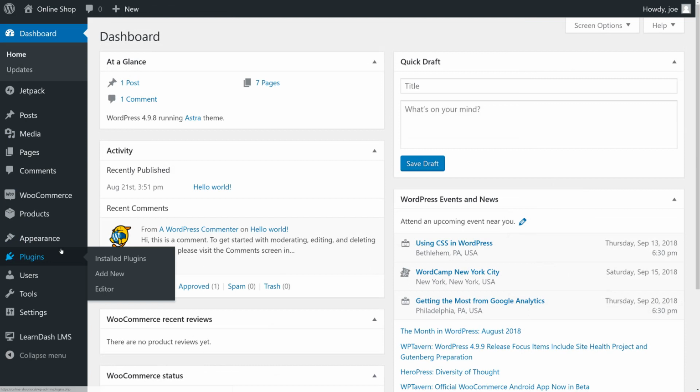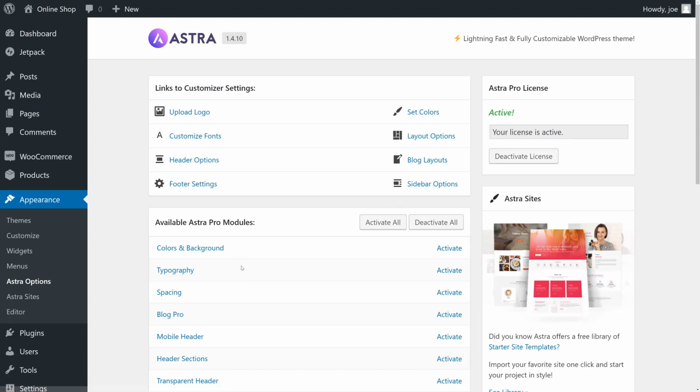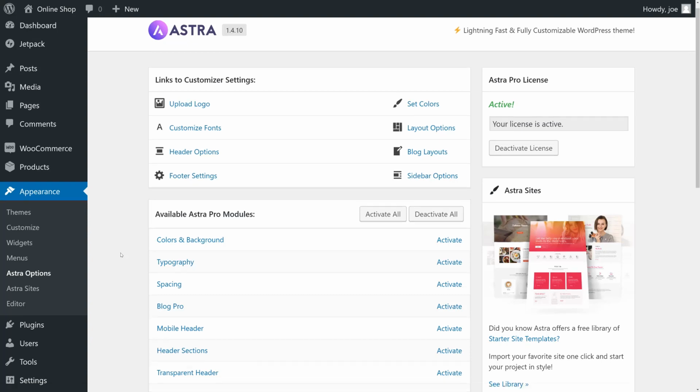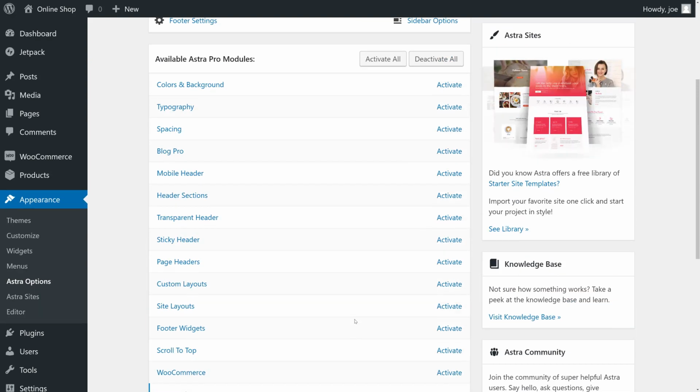If we go to our dashboard, you'll notice that under Appearance, we have some options. Astra offers a free version of the theme as well as a pro version of the theme. And under Available Astra Pro modules, you'll see that there is one for LearnDash. So a lot of the settings that we're going to look at in the customizer are only available for those using the pro version of Astra. Another thing that we may take advantage of is the custom page headers or layouts. These are things that we can apply only to LearnDash templates without actually writing any code.